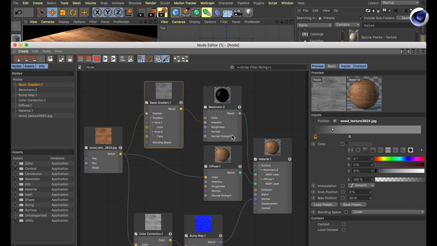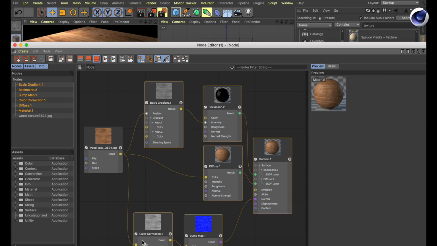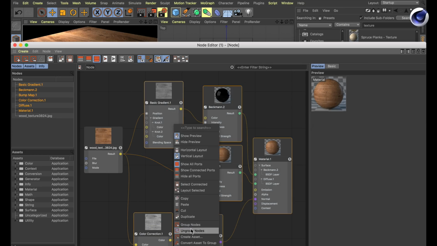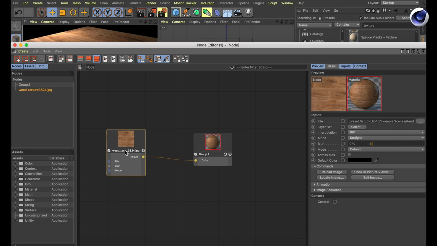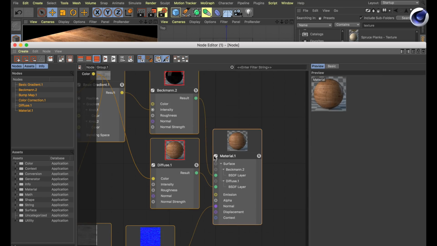And I want to show you how you can group nodes, because node setups can get quite complex in a short amount of time. So maybe let's select all of them, and by right-clicking, you can choose the command group nodes. And once you do that, you have the wood texture left because I didn't select it, and this is piped into a color input of a group. And maybe let's open the group, and this can be done by clicking this icon here.